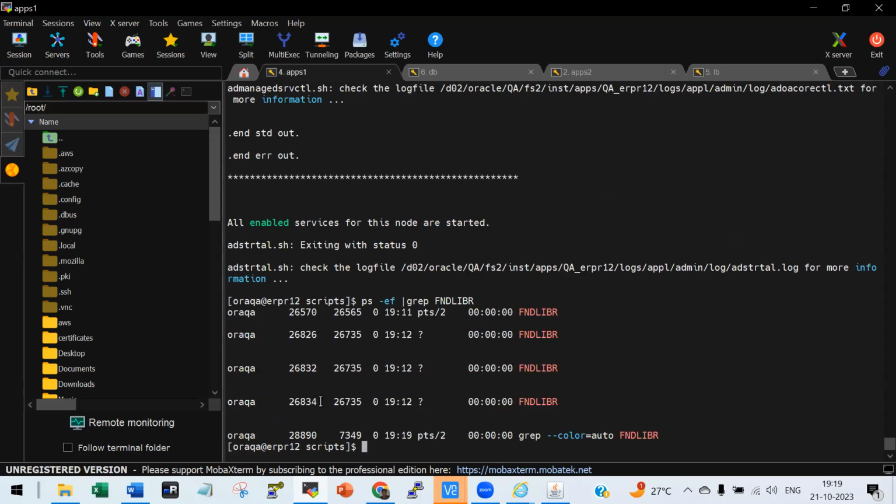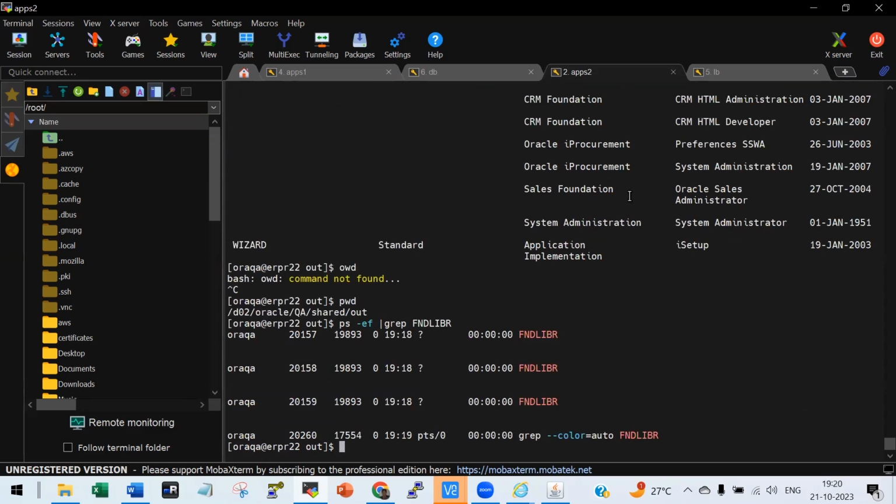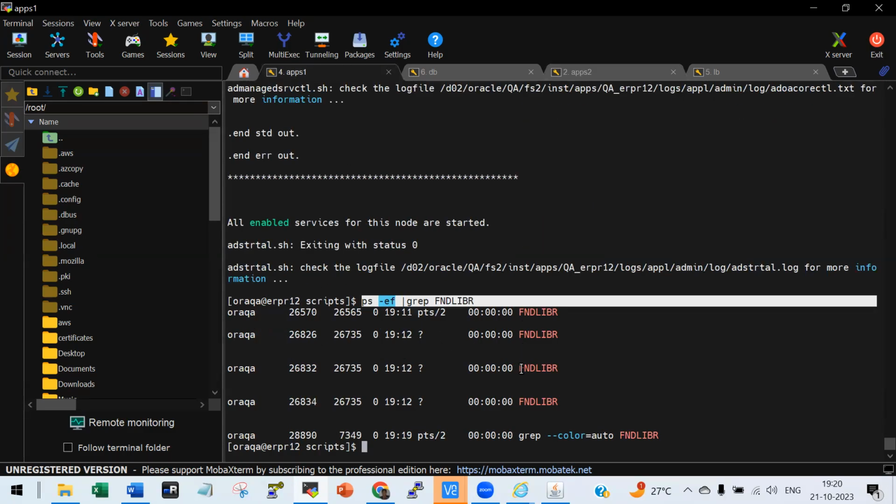See, now reduced. See, only 4 are there. So now you go to the second node and see. You checked it and verified from the front end, but you also have to verify from the back end. See, it means that it is distributed. It is because FND Libra is running on node 2 and also on node 1. So that way you come to a conclusion that this setup is completed.